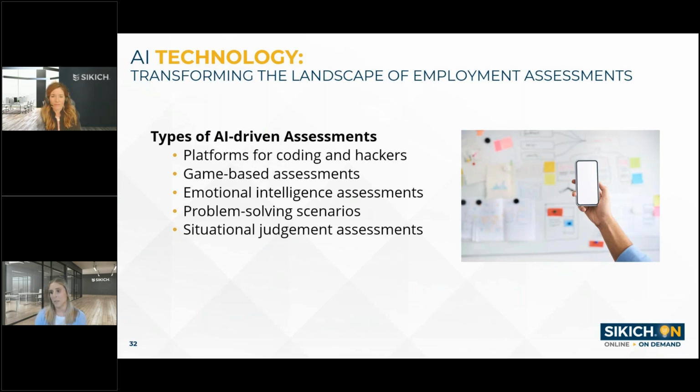And again, as technology advances, the more sophisticated these pre-employment assessments will become. It really helps to better evaluate candidates' skills, abilities, and their suitability for different positions. But again, it's essential to make sure that the assessments are unbiased, accurately measuring relevant competencies required for the job, and that you are administering them consistently and fairly.